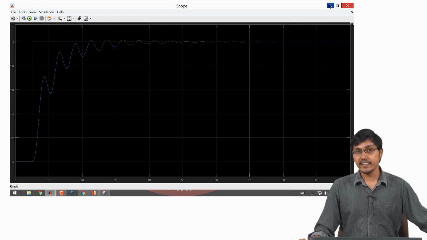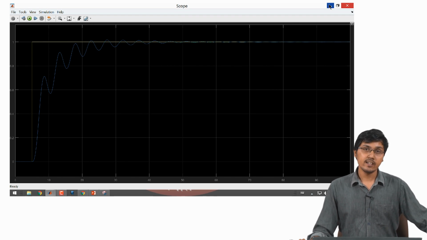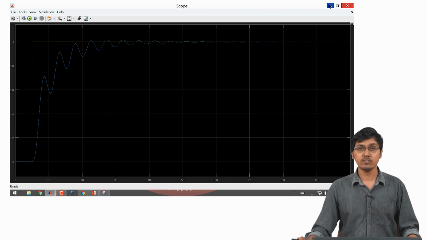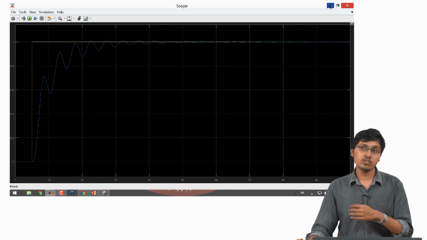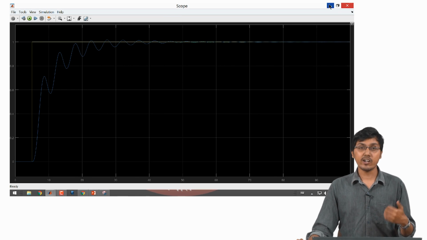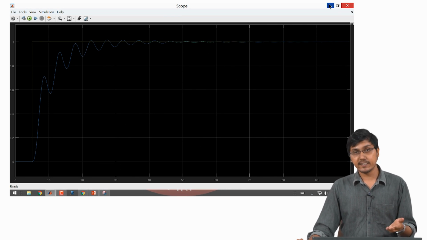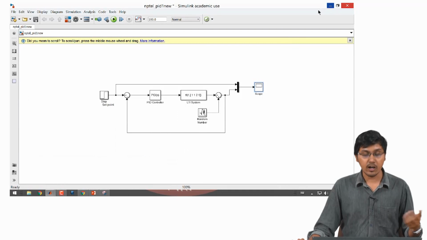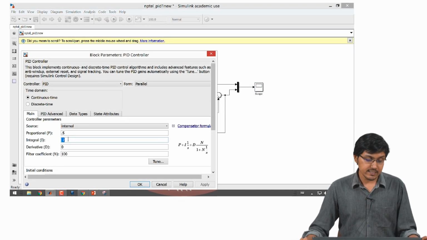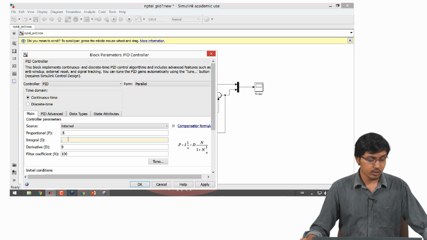Now we will try changing the values of integral gain and see what happens. Whenever we have an integral controller, it is going to remove the offset or the steady state error. So the next question is, what will happen if I change the integral gain, what will the output be? That's what we are going to see now. So let us go to 0.5 and see what happens.